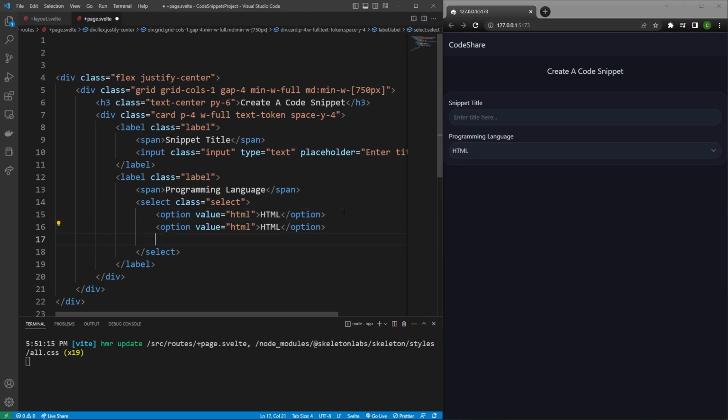And so we can do two other options here. I'm going to have CSS and then also TypeScript. And so we can change the value to CSS here and also the value to TypeScript here.